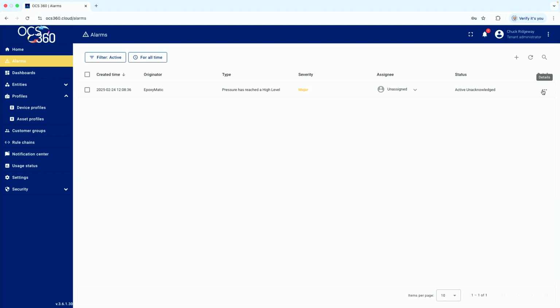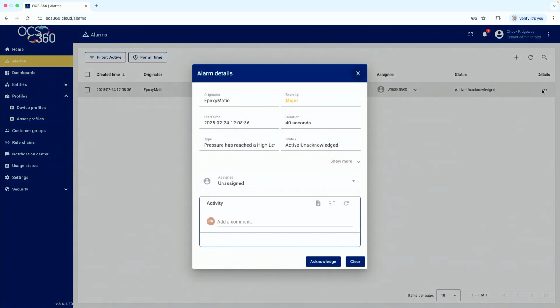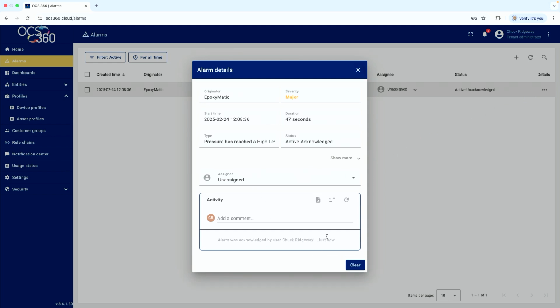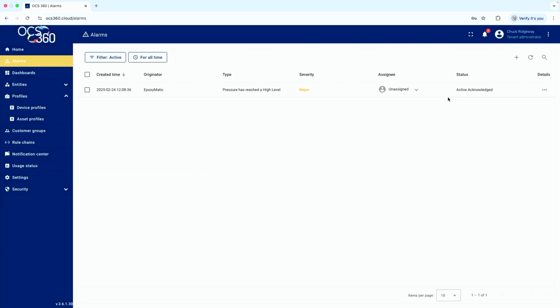So if I want to acknowledge this alarm, I click the three dots over here, and I can go ahead and acknowledge that particular alarm. Okay. I also can add a comment if I'd like. Whatever makes sense to put there from a comment, I could certainly do that. All right, so let's close that. Now our status has changed to active and acknowledged.